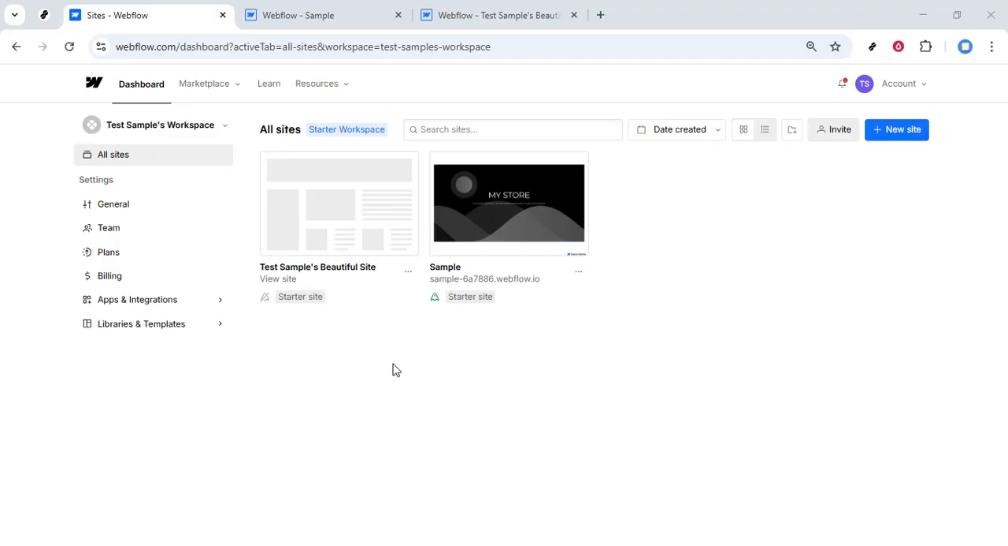To begin, open your web browser and navigate to webflow.com. Make sure you're logged into your Webflow account. This is where you manage all your projects and access the tools you need.